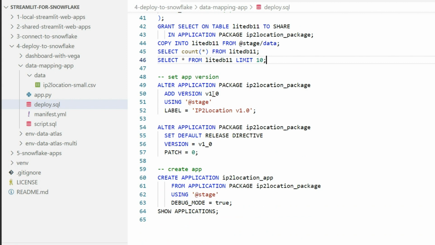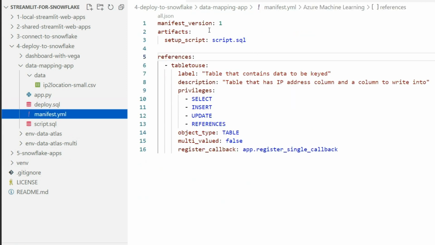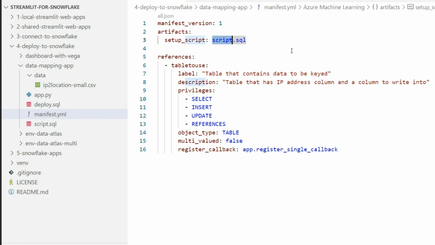For the rest, I just provide the version one and release directive in the application package just to be able to deploy this and to share it with other Snowflake accounts in the future. If you look into the manifest file, manifest version 1, just pointing to the script SQL. No README file for now. You see, the README file is optional. You can skip it.